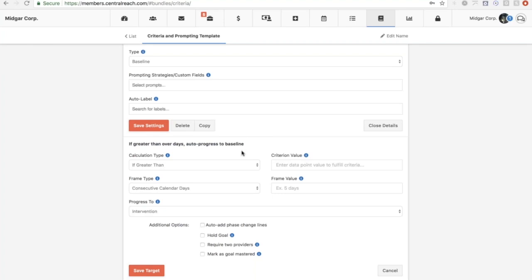So in some cases, if a learner's in baseline, we want to test, do they actually have this skill or not? So if they meet our mastery criterion right away, we can just go right to maintenance. So here in the calculation types, it's greater than, less than, equal to, greater than or equal to, less than or equal to. But we want to start with a mastery criterion.